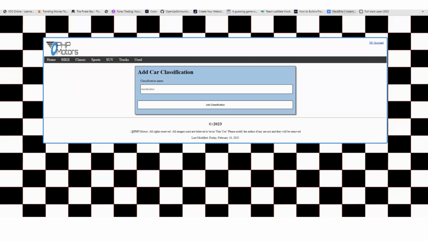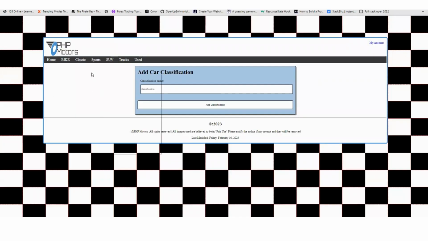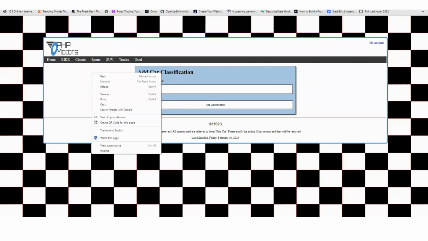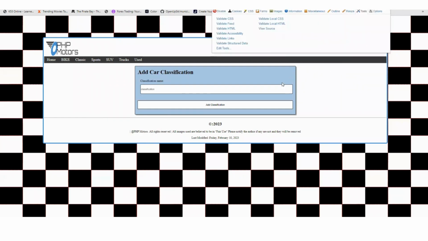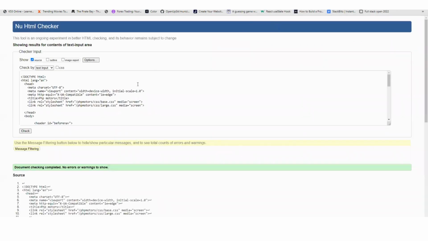So if you look at the link up here, you see that the action that was passed here is add classification, as shown up here. Right. Now let's just check to see that this is passing the HTML. This is the view. Okay, the HTML is passing.